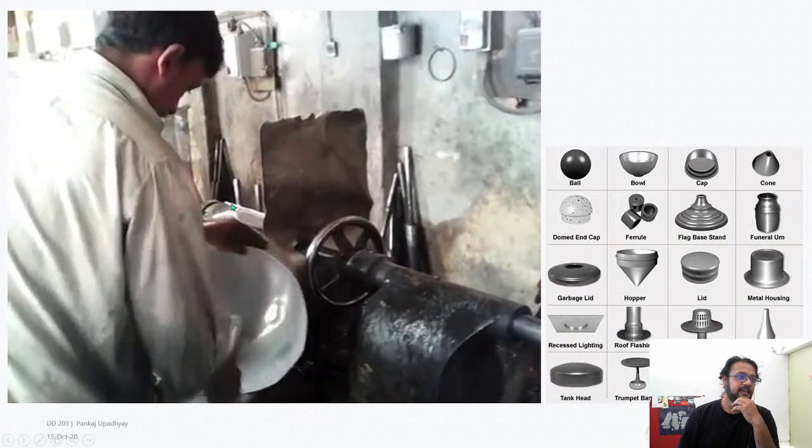Okay, and what kind of things can be made with spinning processes? You can make balls also, like if you can imagine, you can make it in two halves and use processes to join it. You can make things like bowls, caps, these cones, these funeral urns. We don't use it, but a lot of people in the West use something like this. It is possible to do secondary processes and make perforations, so that these pieces can become part of larger products.